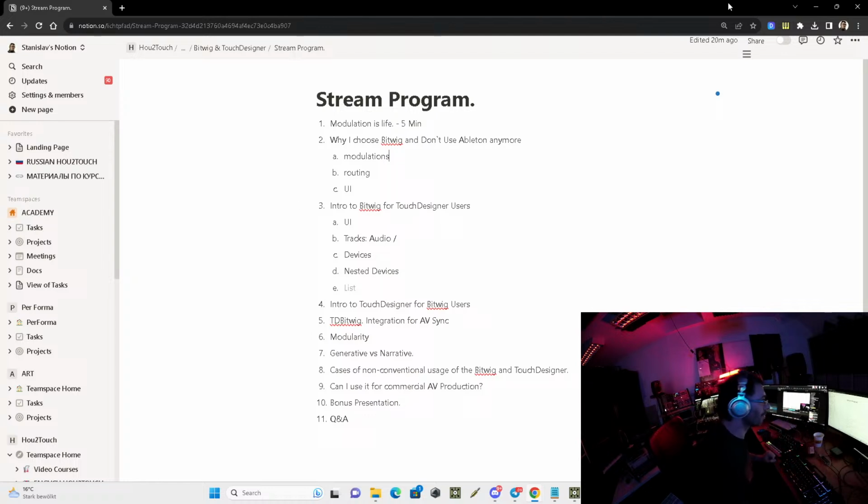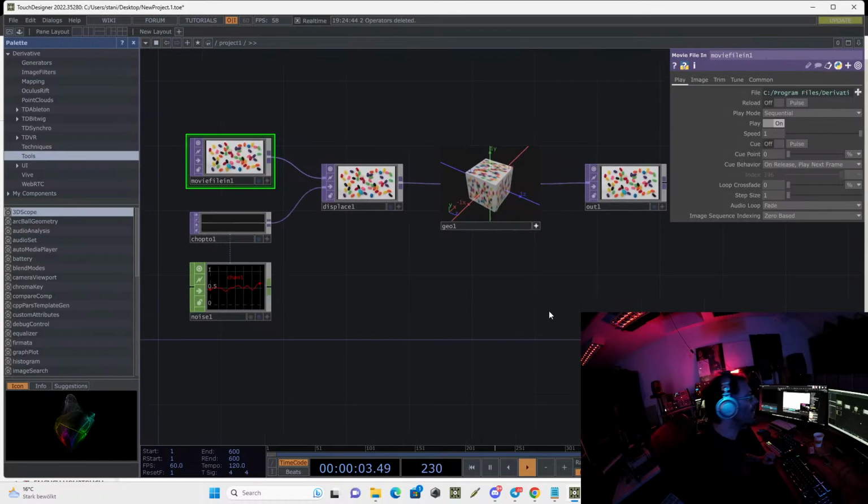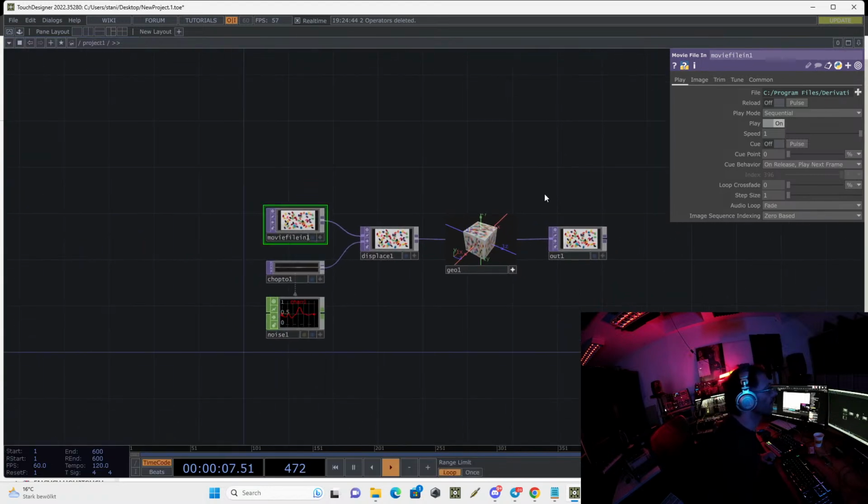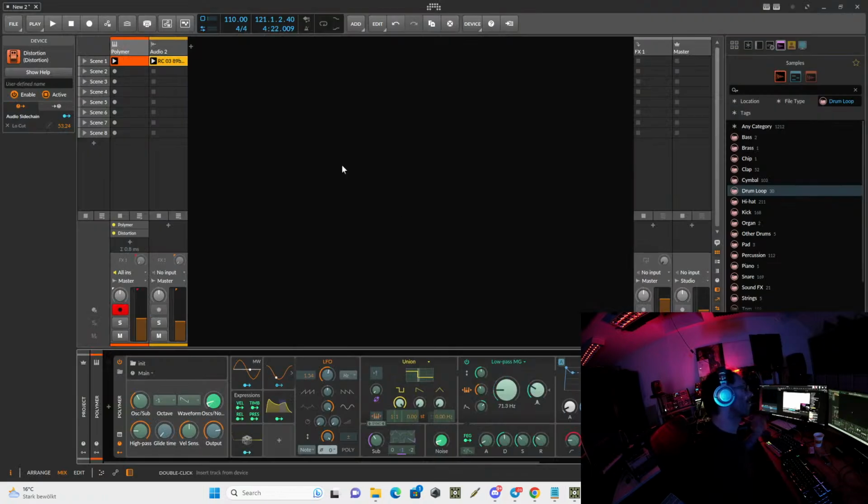And now I should make an introduction of TouchDesigner for Bitwig users. The difference is mostly in the level of flexibility. Okay, if I need to show something on the end.